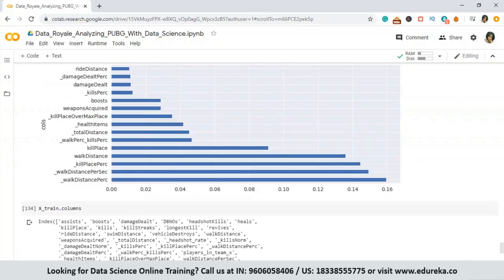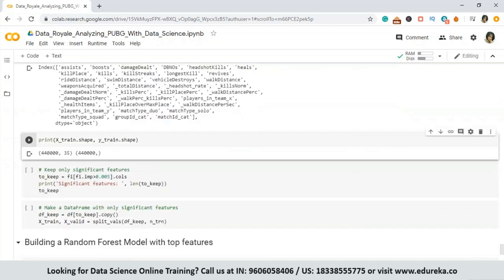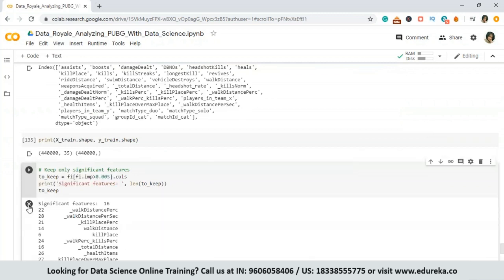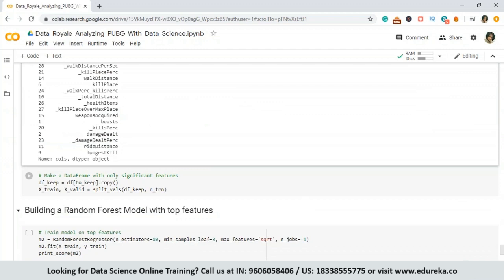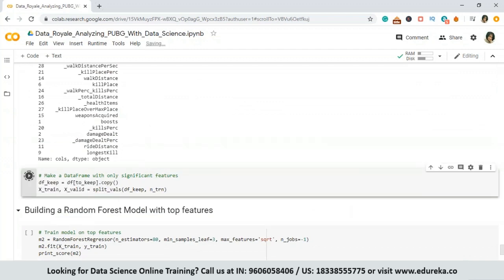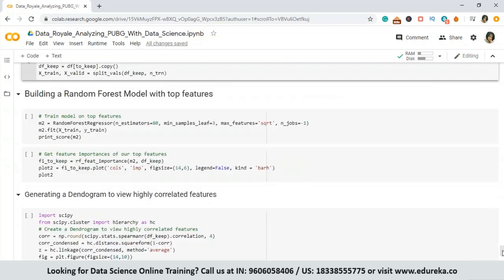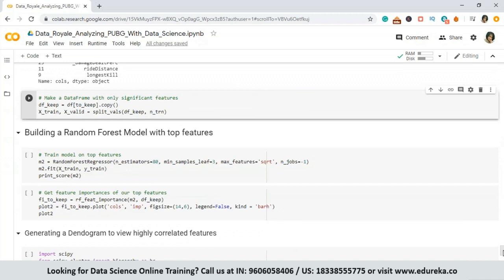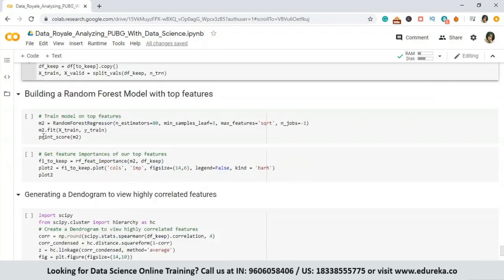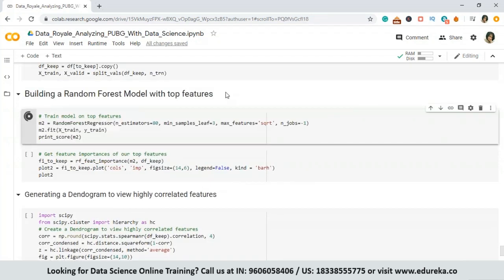Just some more training and indexing. We're going to keep all the significant features. And finally, we are going to build a data frame with only the significant features. So now we are going to be taking those features and building a random forest model with those features. So we are going to train the model with our top features.